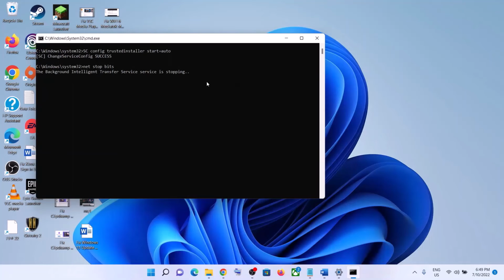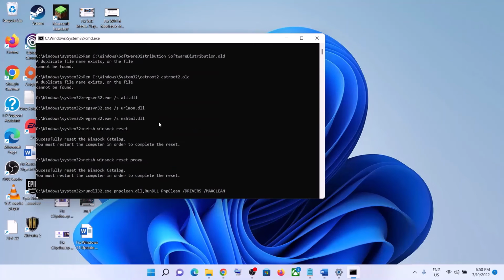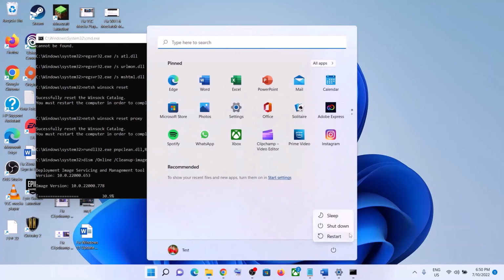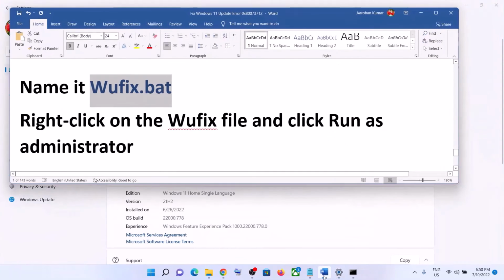Now this will open command prompt and first of all it will stop all the Windows update services and then it will run some scans. Now there are a couple of scans, so the scan will take some time. Once the scan is complete, it will restart all the Windows update services and then it will close this command prompt automatically. This will close, and once the process is complete, make sure that you restart your computer, and after the system restart, update your Windows 11 once again.